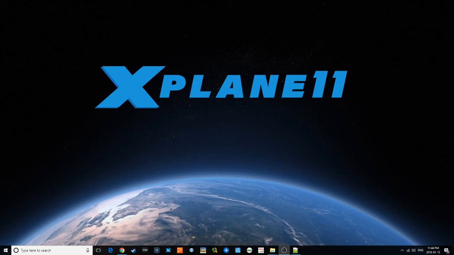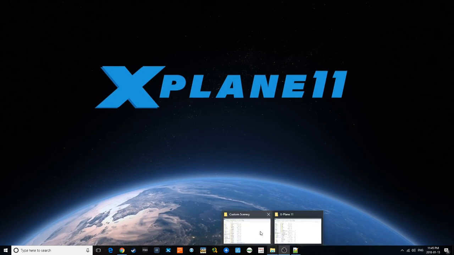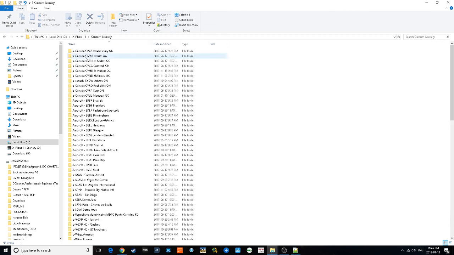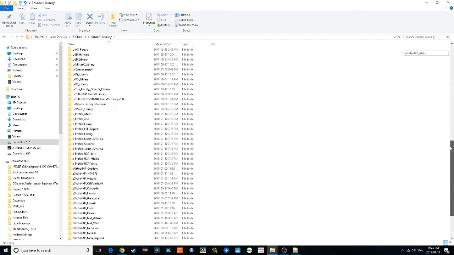First of all, you need to know where the custom scenery folder is on your X-Plane 11. So I'm going to show you where. In your local folders of X-Plane 11, you have different kinds of folders, and you're going to click on Custom Scenery. Here is what they're going to load when you start X-Plane, and they're going to show you in your game all the plugins that you have.